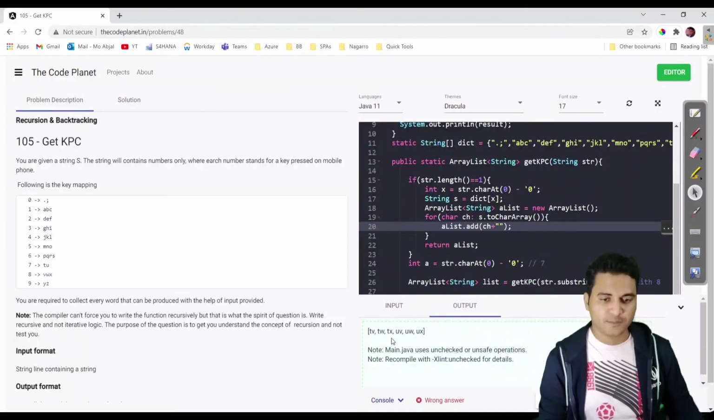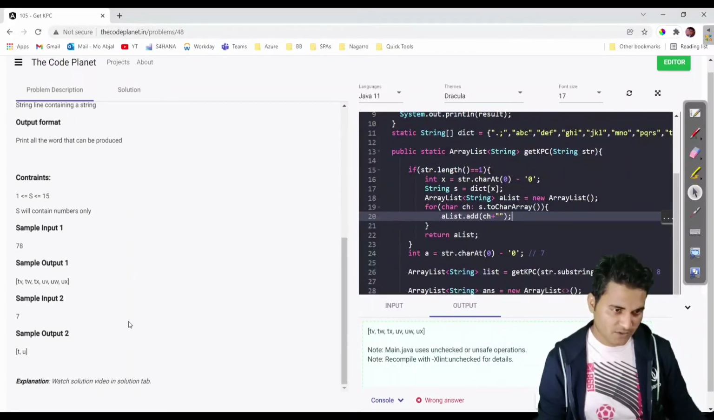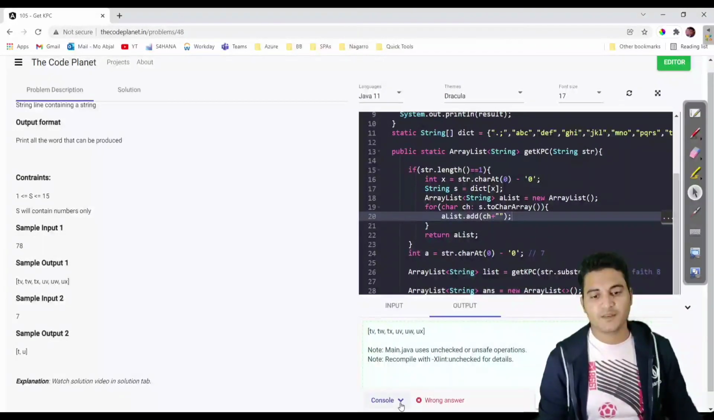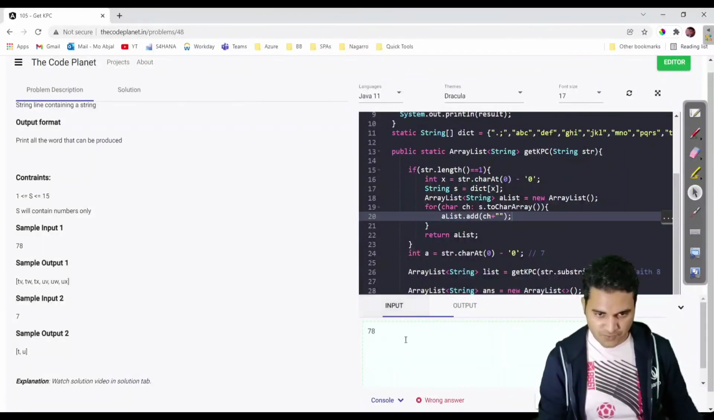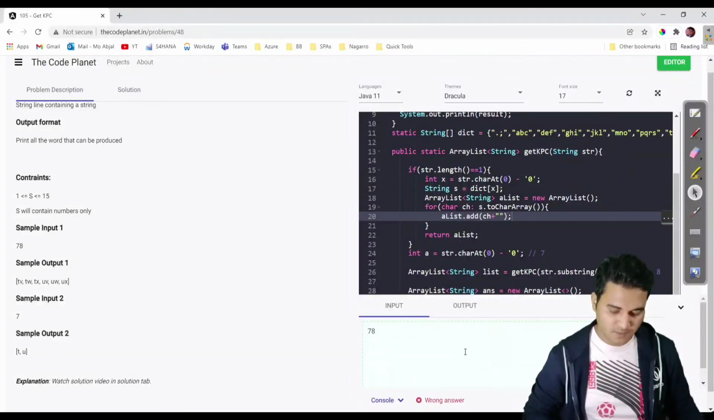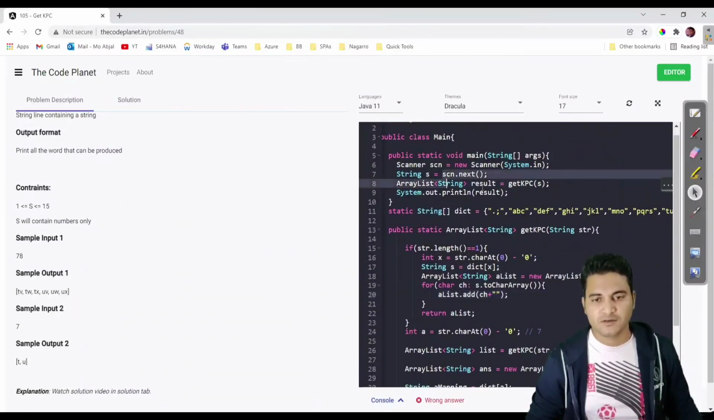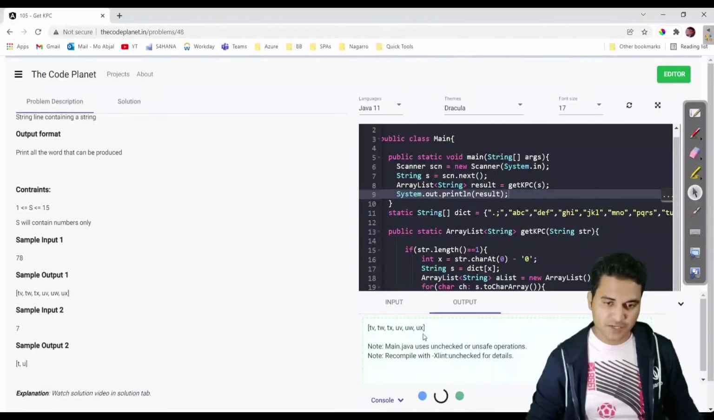There is a warning, but eventually we are getting our answer: tu, tw, tx, uv, uw, ux. So you can see here tu, tw, tx, uv, uw, ux. Do not worry about this. This is a warning from Java. There might be some issues with input format. I don't think so. Still we are getting the answer. Okay, I will get it corrected. Do not worry, but eventually we are getting our answer.